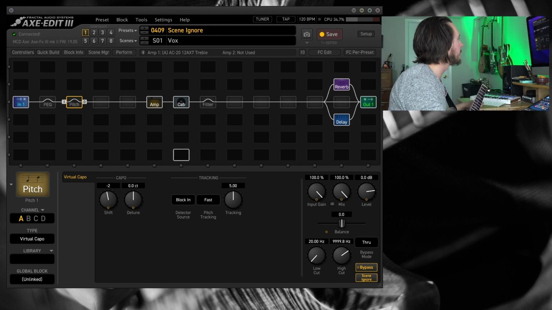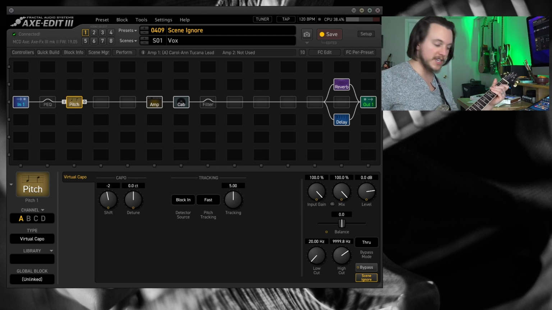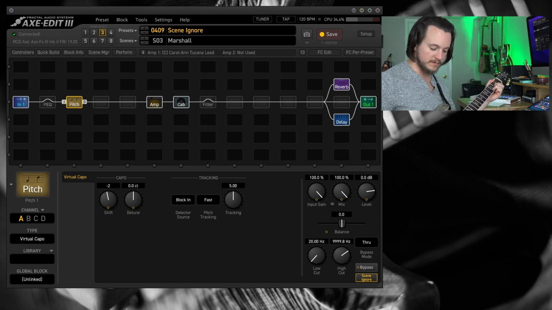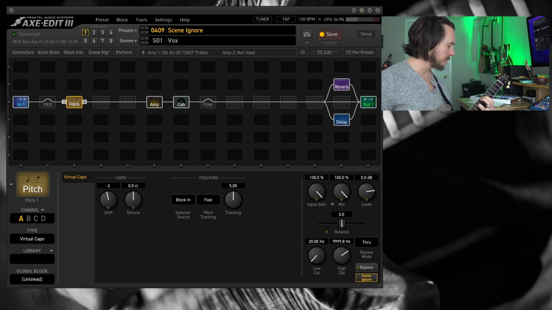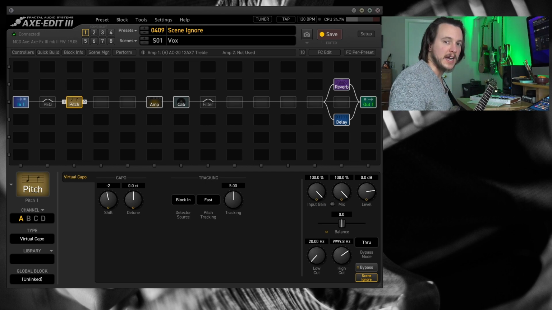So if I pop this on, I've got the scene ignore selected right down by the bypass, and now I've got my down a whole step sound. But then I can also change scenes. And that will stay like that throughout my entire preset.